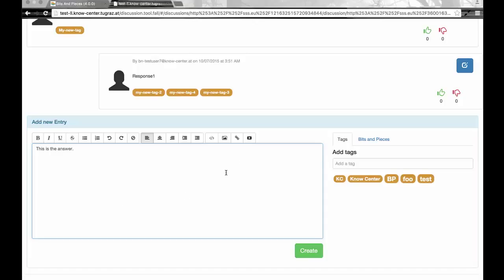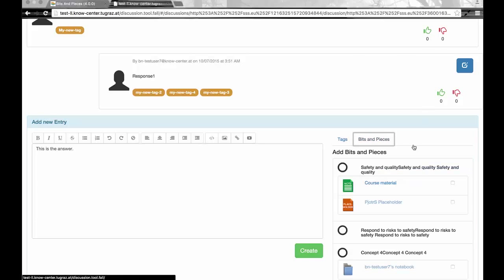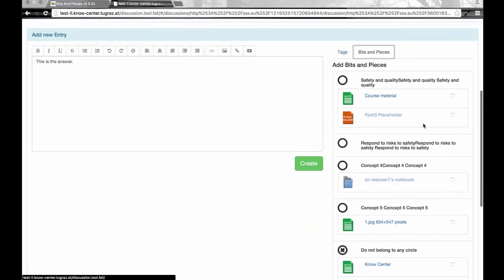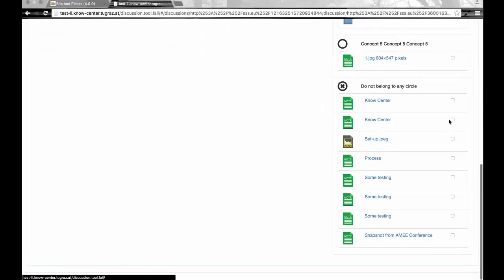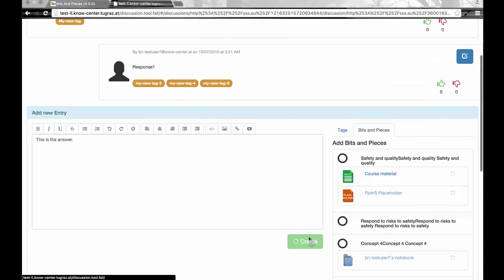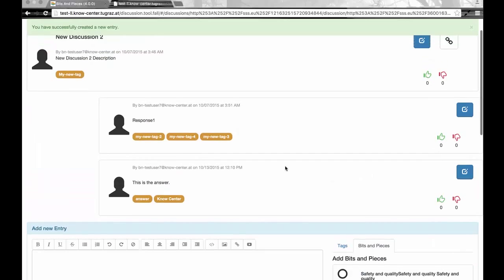There is a possibility to give the textual answer, to either click on some tags that have also already been there or create your own. There is a possibility to also attach any of the bits and pieces from the episode to the answer if that is needed and you're mentioning it, and then to just hit the create button that would create an answer and show it to you and others.